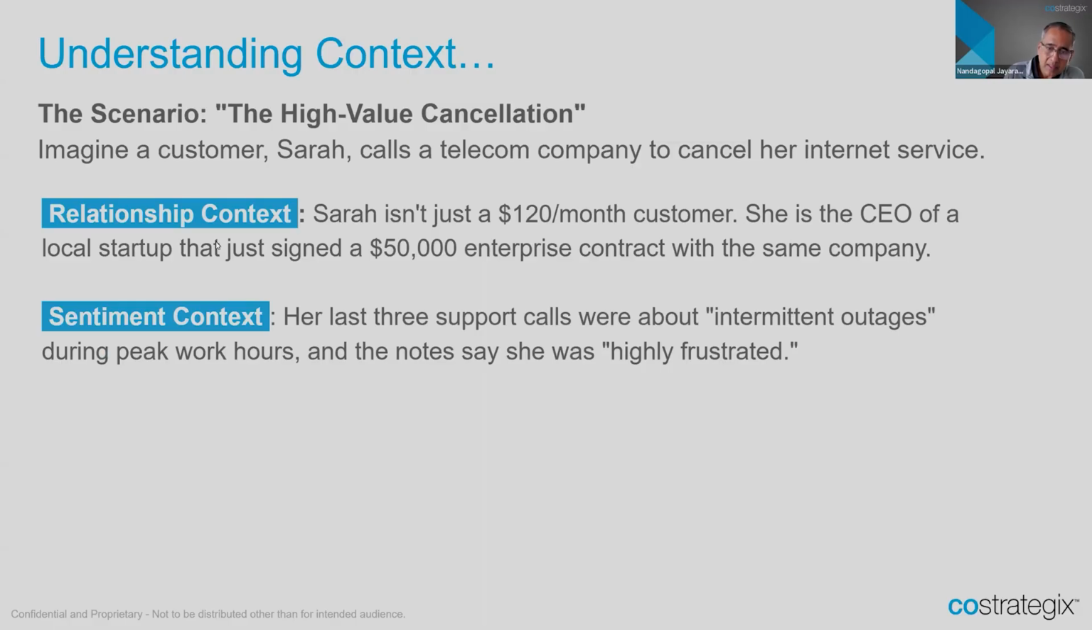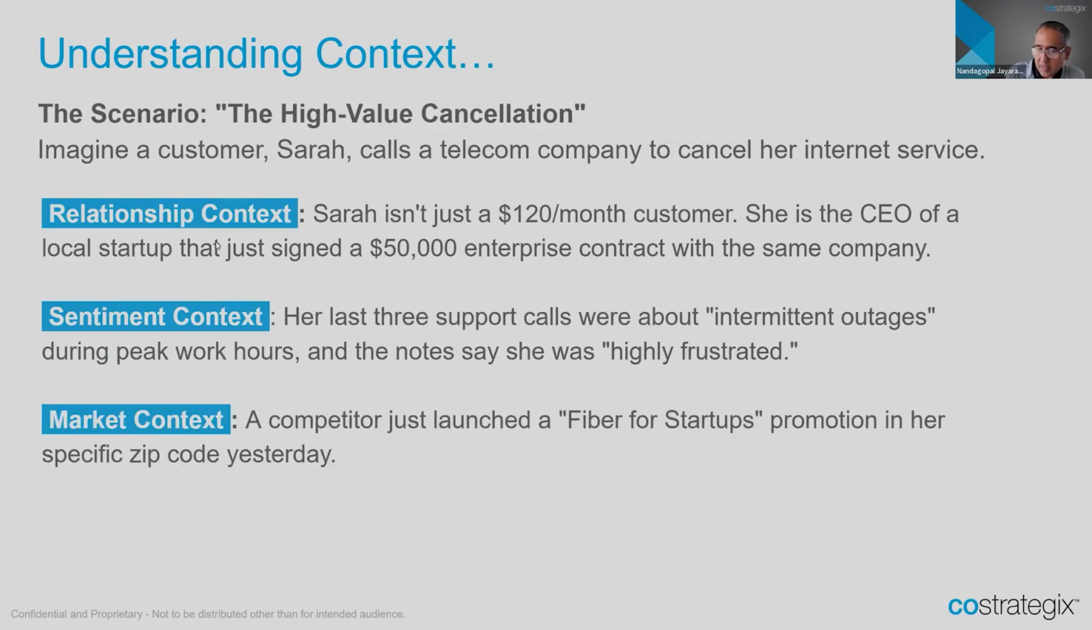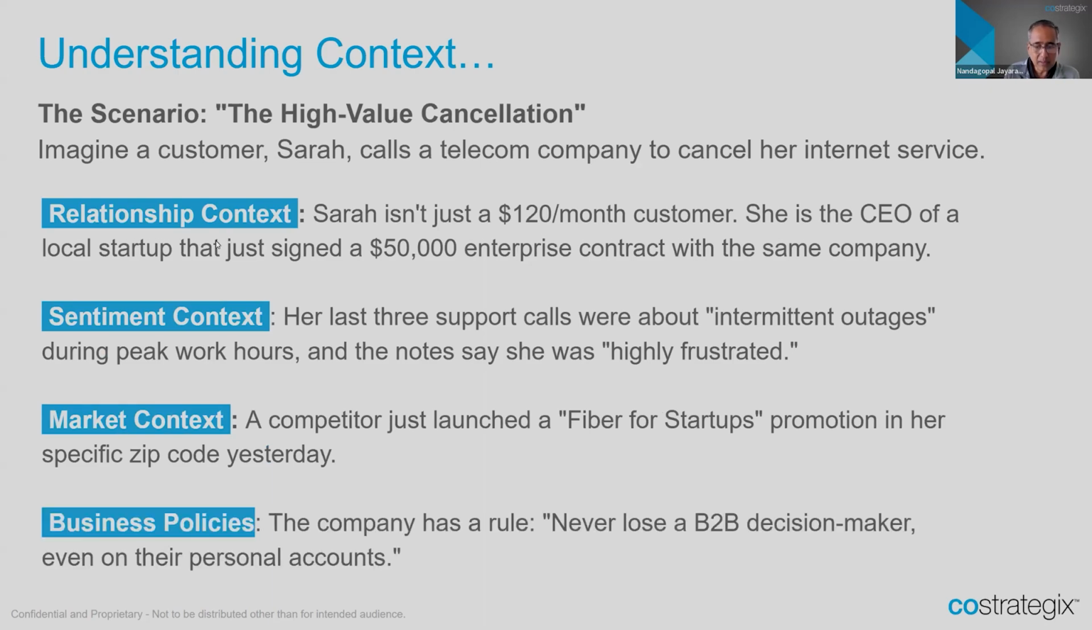And sentiment context is like, the last three support calls, she was not quite happy. And market context, there's a competitor that has launched a similar service. And business policies also state that don't lose a B2B decision maker, even on their personal accounts. I know this for a fact because I used to work for telecom. There was a policy like this, and we frequently had to implement that logic as well. So this is true, right?